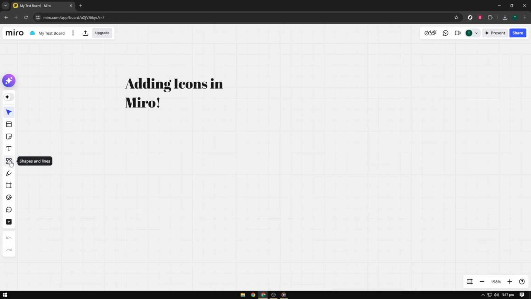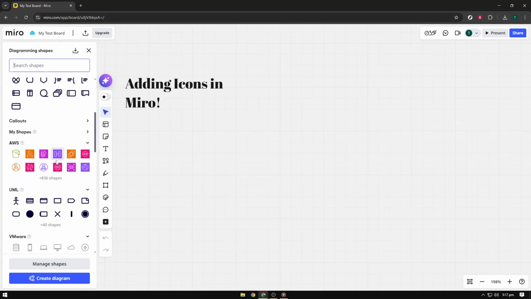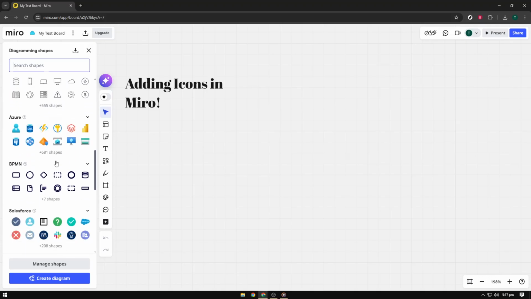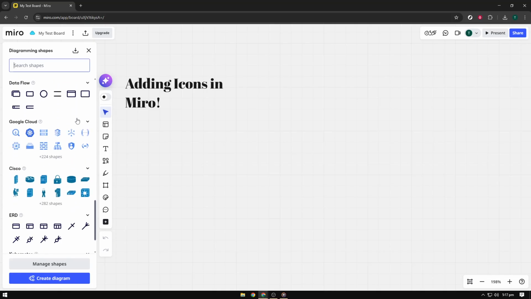Moving on, to enhance your board with visual elements, locate the toolbar on the left side and click on Shapes. A submenu will open, revealing not just plain shapes, but a plethora of icons from different companies. This includes AWS, UML, Azure, Salesforce, and Cisco icons, offering a great variety to enrich your visual workspace, especially if you have a premium account.